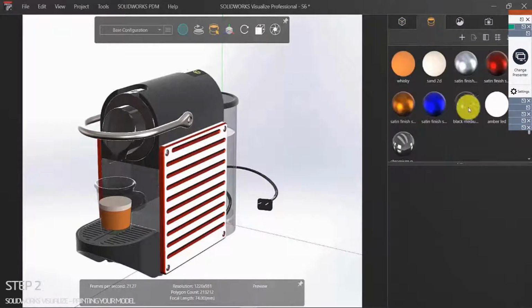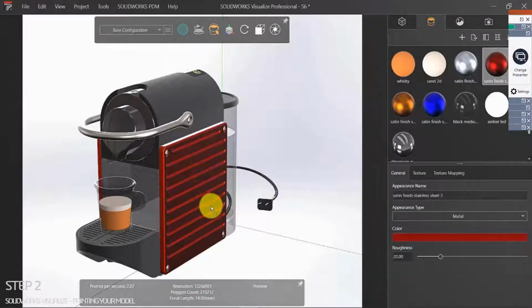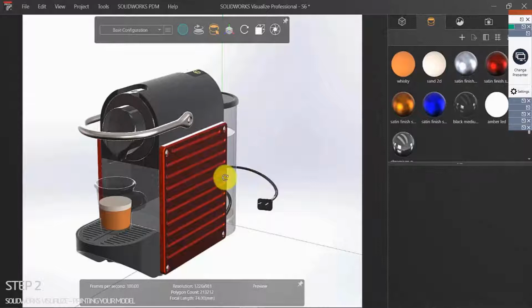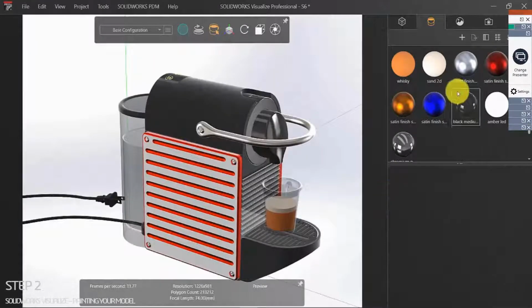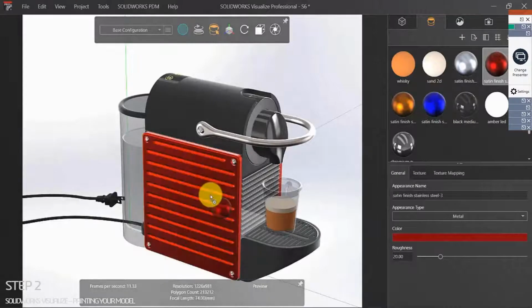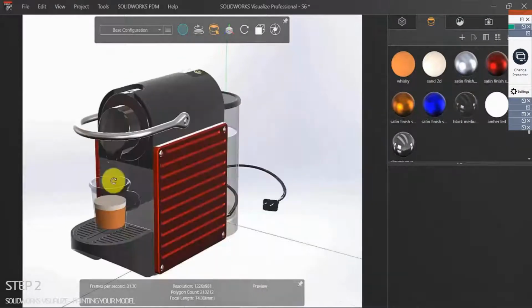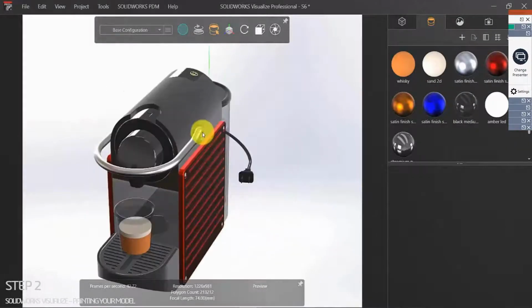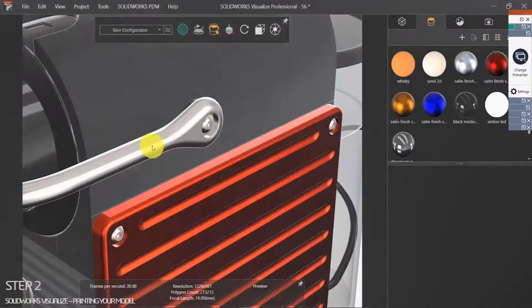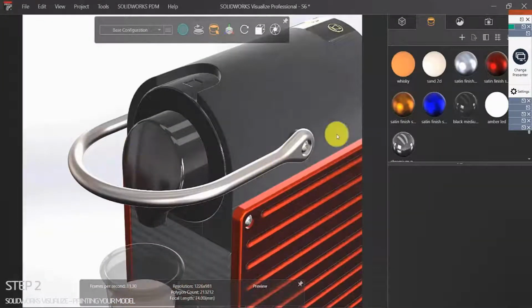Now let me go to the Appearance tab. You can see I have some materials. It's just as easy as dragging and dropping them onto your components. Let me drag the satin finish and drop it onto the side plate. As I drag and drop my materials, SolidWorks Visualize gives me real-time rendering here.